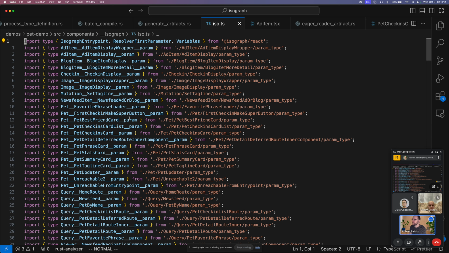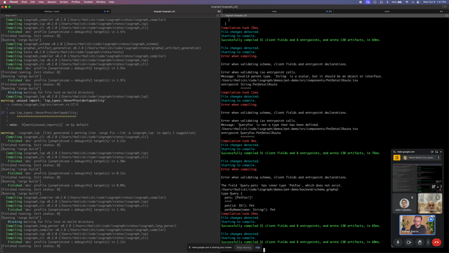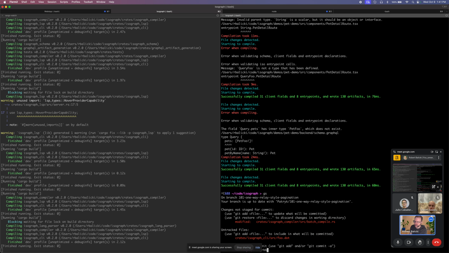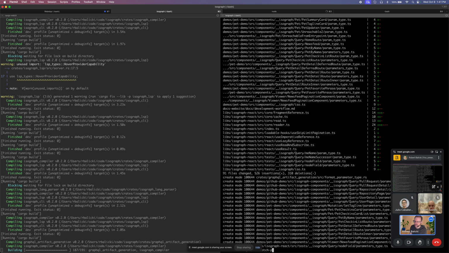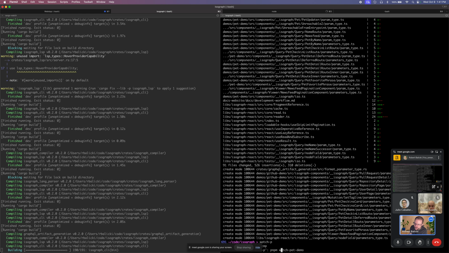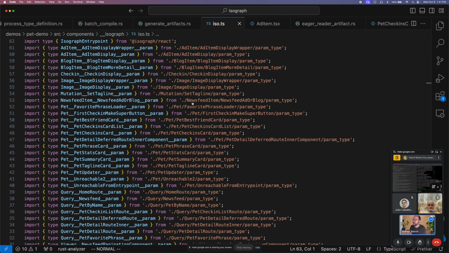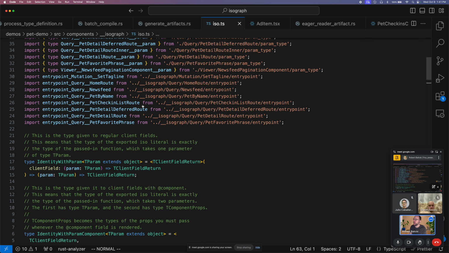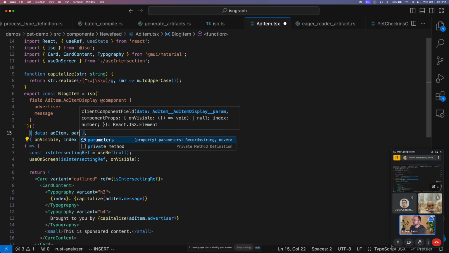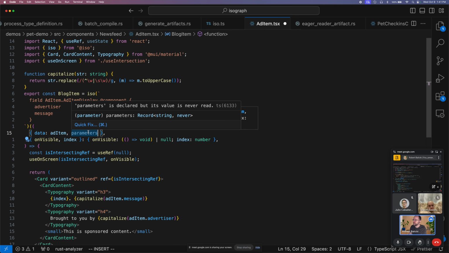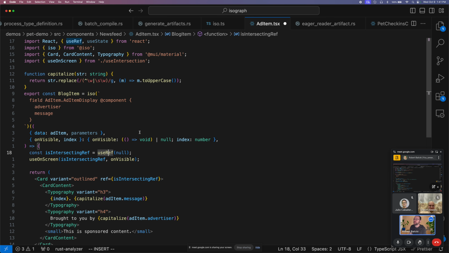So, am I on the latest master? I might not be on the latest master. Yeah, I'm not. There we go. I knew that because the type of parameters is now different. This is something that Vadim just landed that I'm super, super excited about and have been gushing over for days.